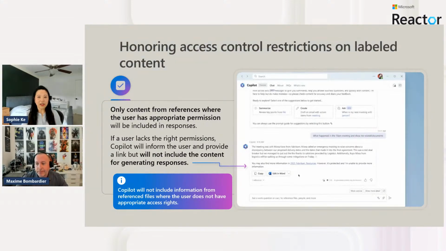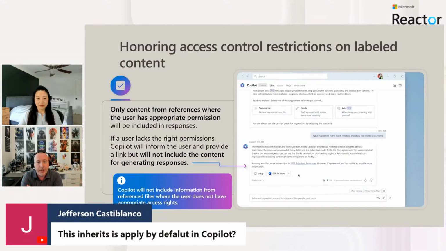Yeah, I think one other thing I do want to call out. Purview is great, right? We honor sensitivity labels, but Copilot in general acts on behalf of the user and will not provide any information back that the user does not have access to, right? I think that's the baseline. I do see a question in chat: does it do that by default? And the answer is yes, right? So this is inherent to the capabilities of Copilot.